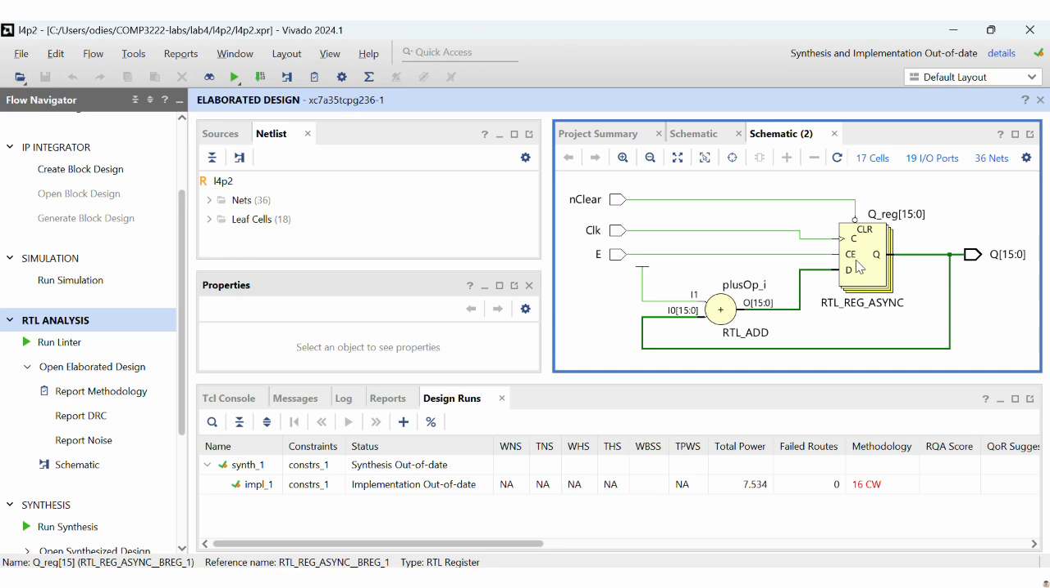The worst negative slack, the critical path length, and the utilization can be obtained the same way we obtained them for part 1 for this design.